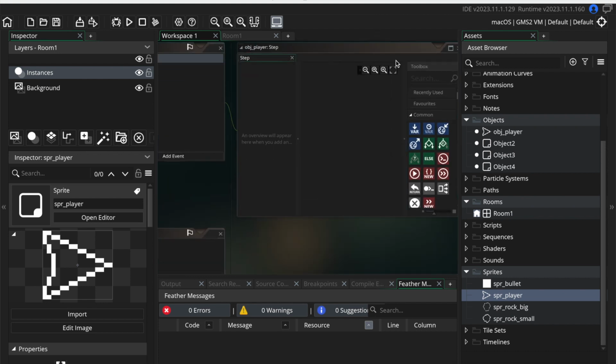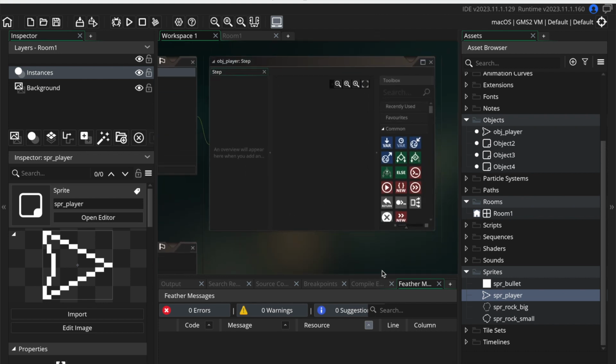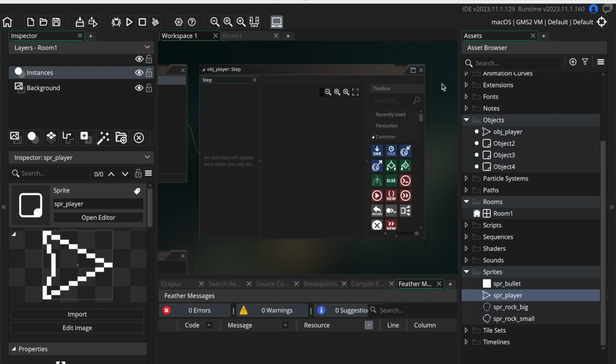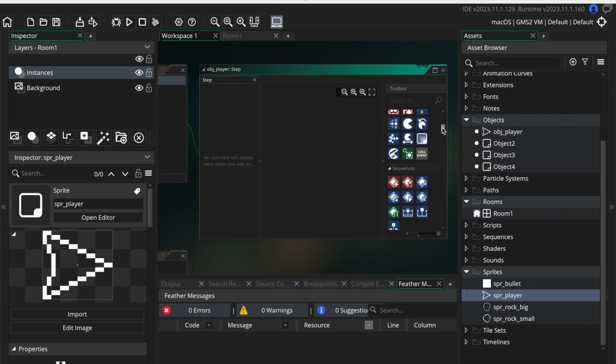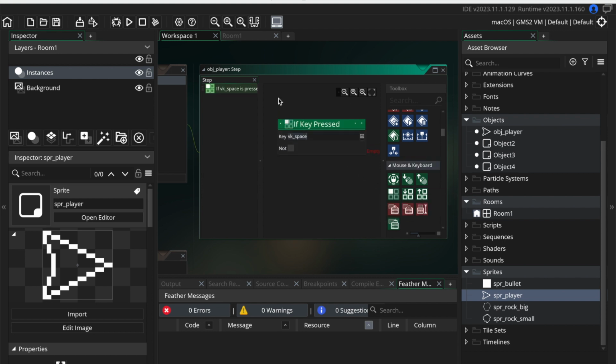Get it in one screen. This right here is going to be where our blocks will be placed, and over here are the blocks we have available to us. As I mentioned previously, we're going to start off with a key press event. So, key press right here. This will be true if a certain key is pressed and false if not. So we'll just drag it right in.